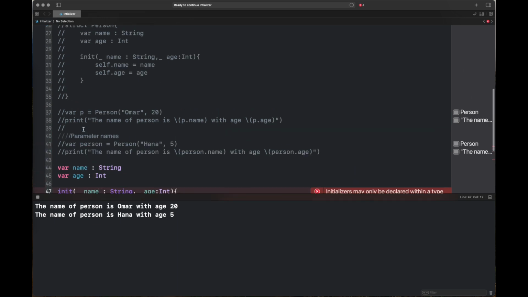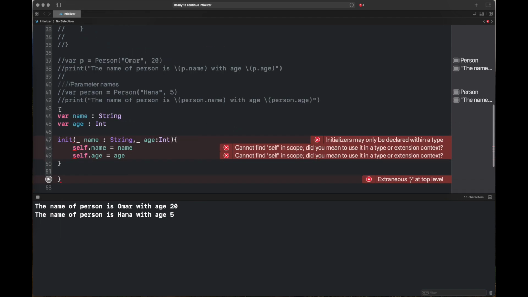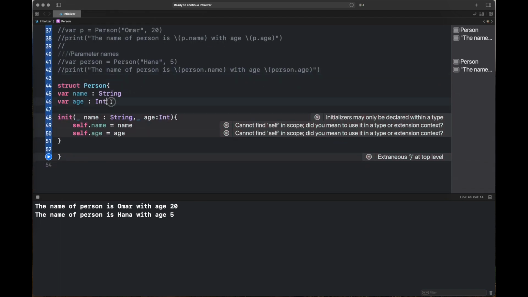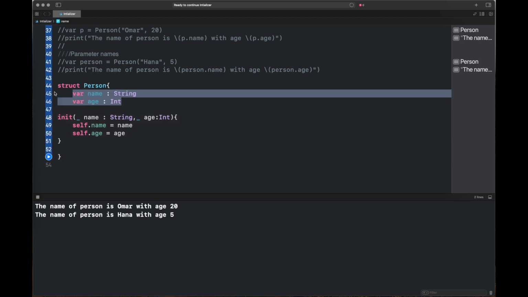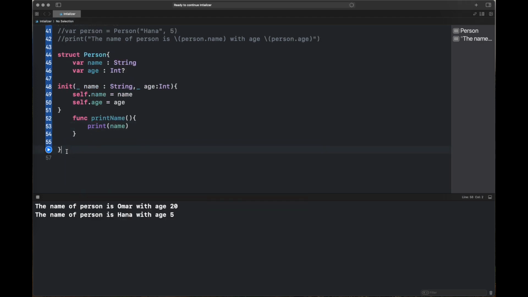Here I am copying the struct again, and I am commenting out the previous code so that there is no clash, so that two structs are not created with the same name. So here I am going to write a function printName where I am going to print the name. And as you can see, I have mentioned the variable age as an optional here.